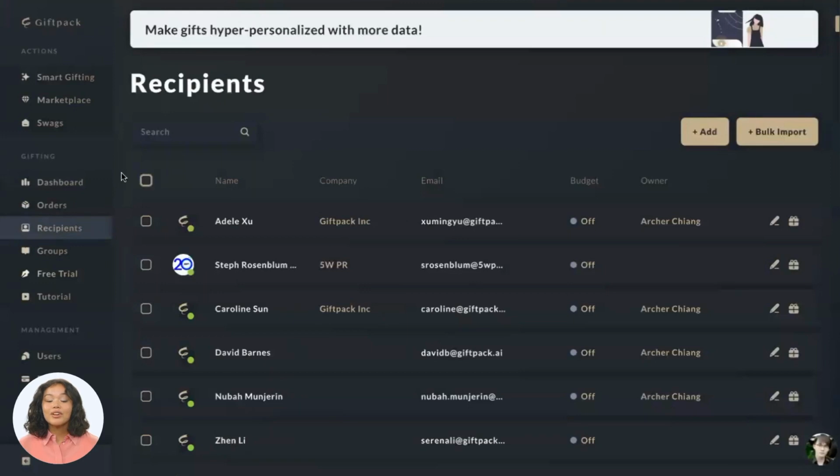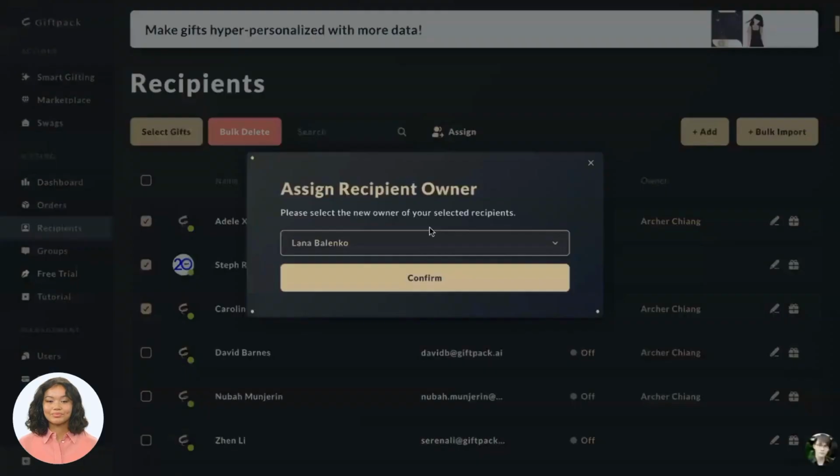You can also assign multiple recipients to the same admin account at once. Select as many profiles as you'd like and click the Assign button. Don't forget to click Confirm when you are finished.